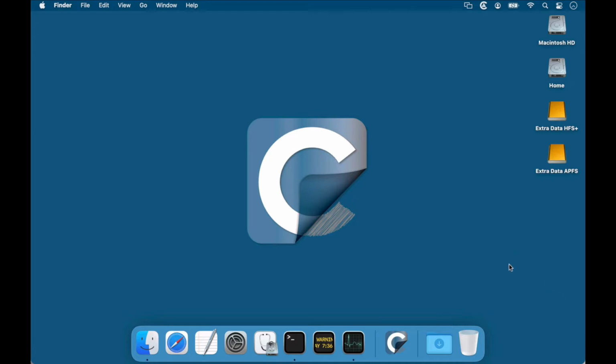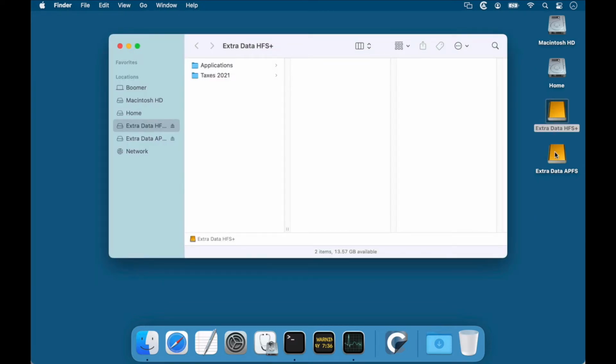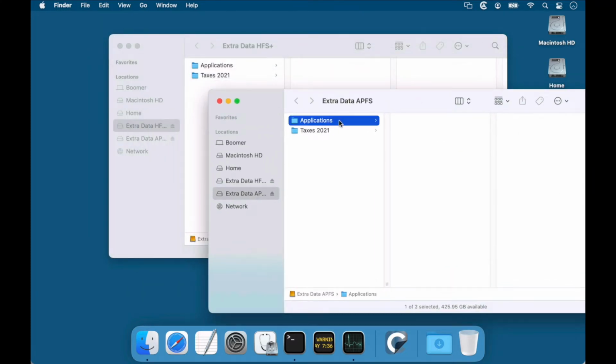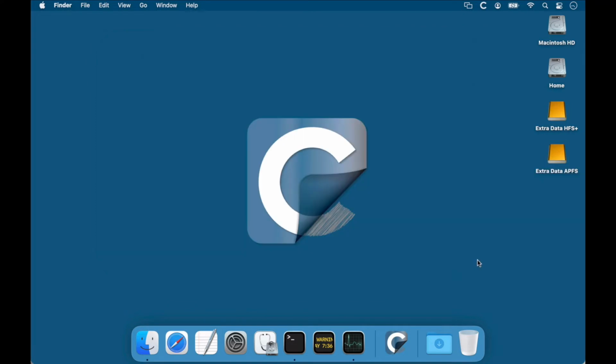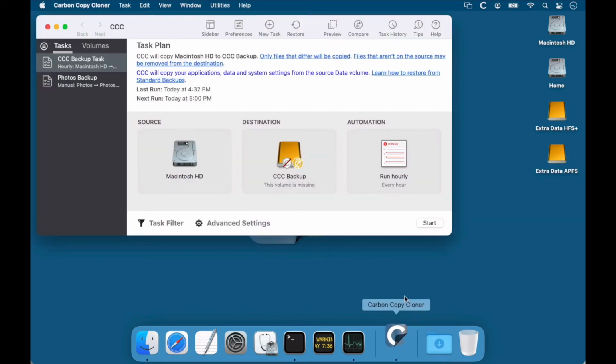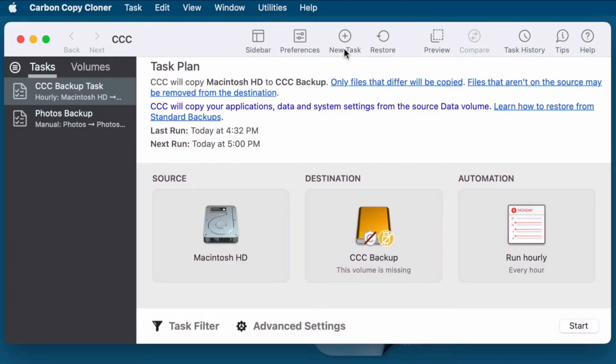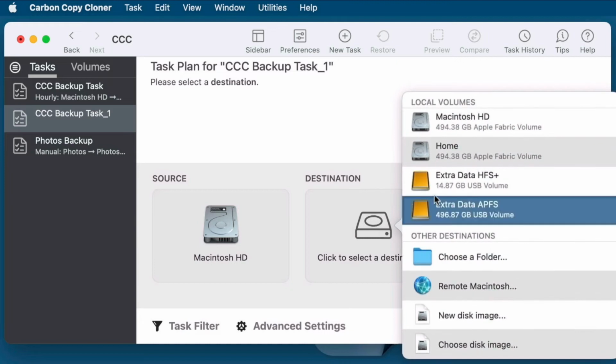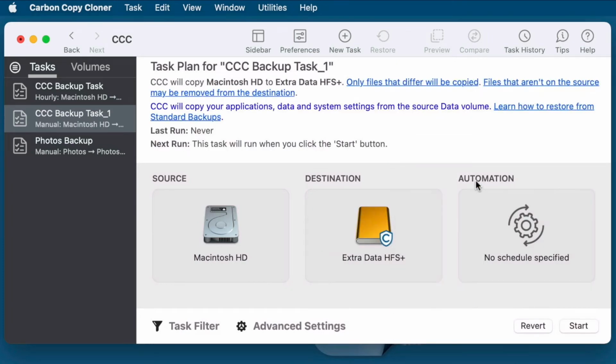I'll configure a task and deliberately select the wrong destination volume so that we can see how this works. First, I'd like to show that I have two volumes on my desktop here, and they both have the same collection of content. They've got some applications in the Applications folder and a folder called Taxes 2021. So next, let's go into CCC and we'll create a new task that deliberately backs up to that wrong destination volume. Let's suppose I'm backing up my startup disk and I choose Extra Data APFS as the destination.